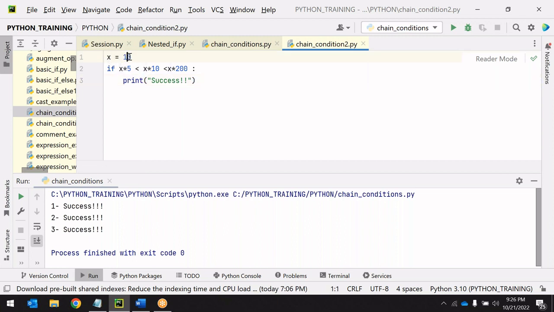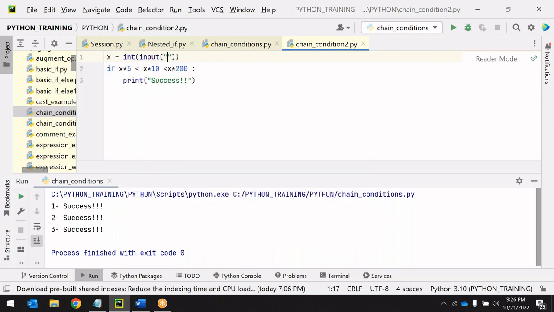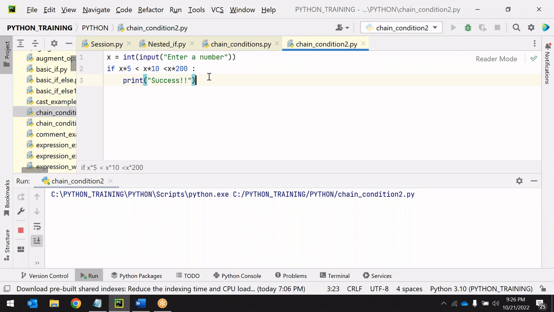Okay, so now here, look at here. I'm just taking the x value. In this case, x is actually hard coded. So if I want to, I can give int of input, enter a number. Now if I'm going to give the input as 0, let us see what is going to happen. My input is 0. It is saying nothing.